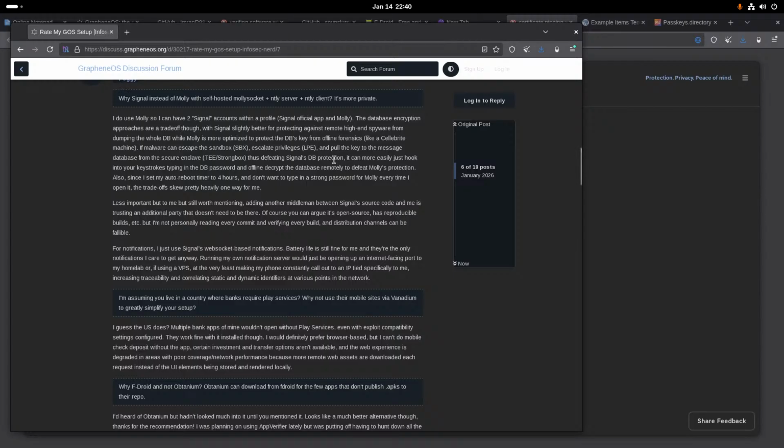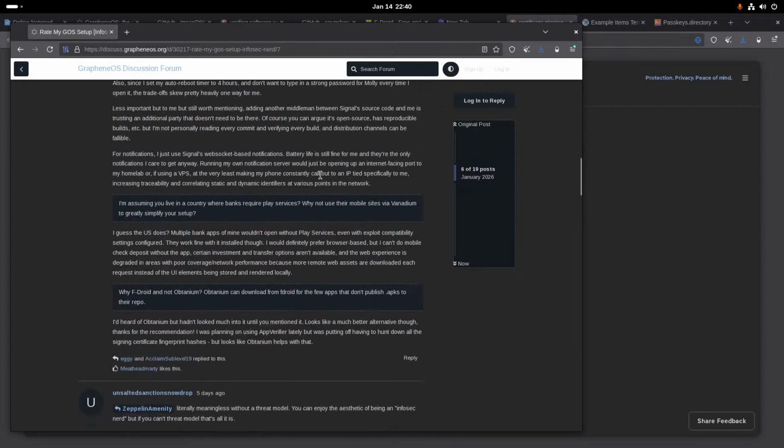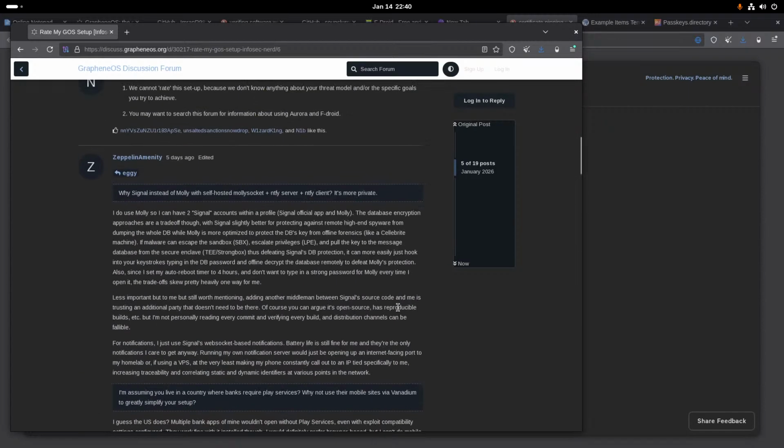I assume you live in a country where banks require Play services. Why not use the mobile site via Vanadium to greatly simplify your setup? Why F-Droid and not Obtainium? Obtainium can download from F-Droid for fewer apps that don't publish APKs to the repo. That's true. I heard of Obtainium, but haven't looked much into it until you mentioned.